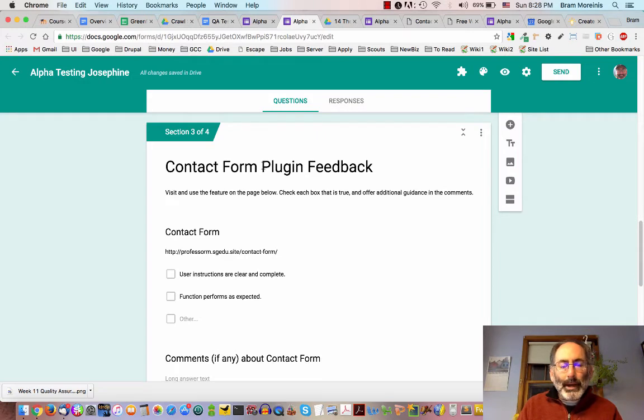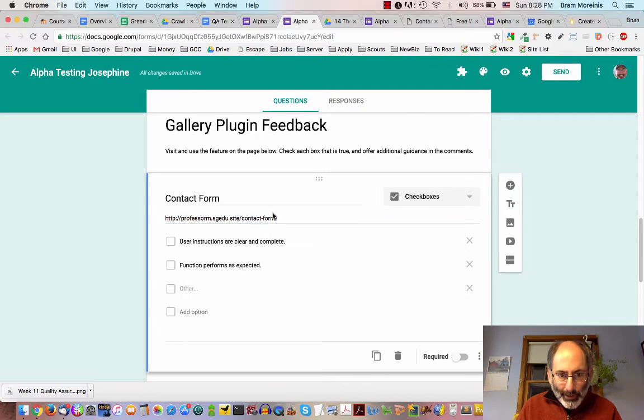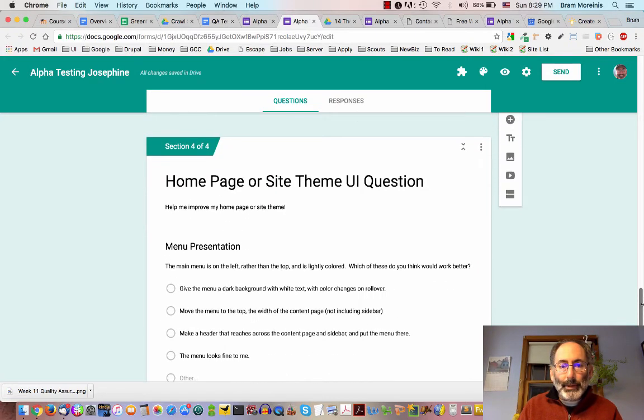The plug-in feedback is a little special, because then you have to ask, well, what special page are you trying to get feedback about? Maybe it's the gallery page. And then you're going to have to put the address of the gallery. And what do you want to know about the gallery? Well, I want to know, are the photos easy to see?